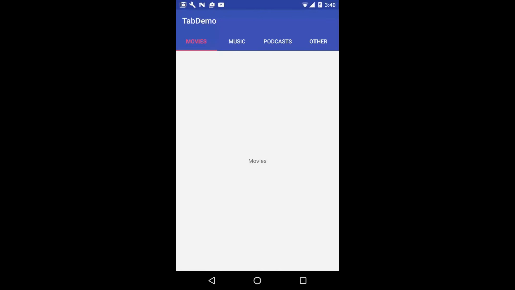What's up everyone, this is Ryan here, and in this lesson we're going to be building a tab layout and ViewPager combination, which is a pattern that you'll see quite a bit in Android material design apps. So without further ado, let's just jump into the demo here.